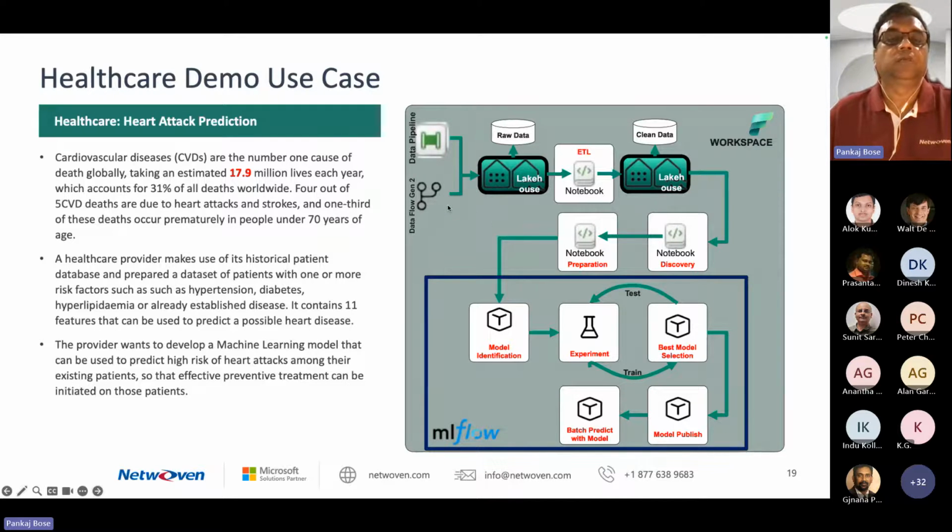So first we will ingest the data. We have data pipelines or Dataflow Gen 2, or we can also upload the files. There are many options, right? So we get the data into the lakehouse in the raw format. After that, we do the preparation, cleansing, and all this stuff. Whatever ETL we have to do, we can use the notebook, or Dataflow Gen 2 or pipelines. Then we have the clean data, which is typically kept in another lakehouse. And from there, we start our discovery process.